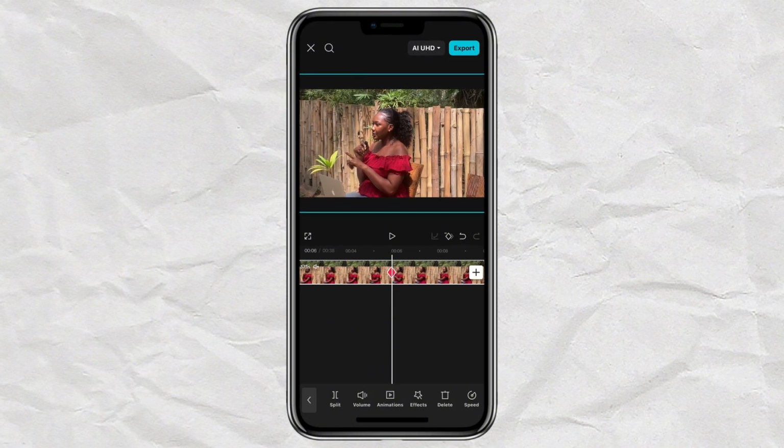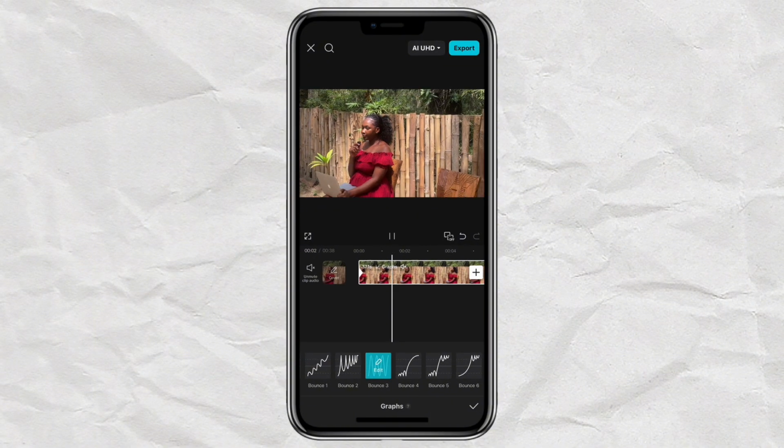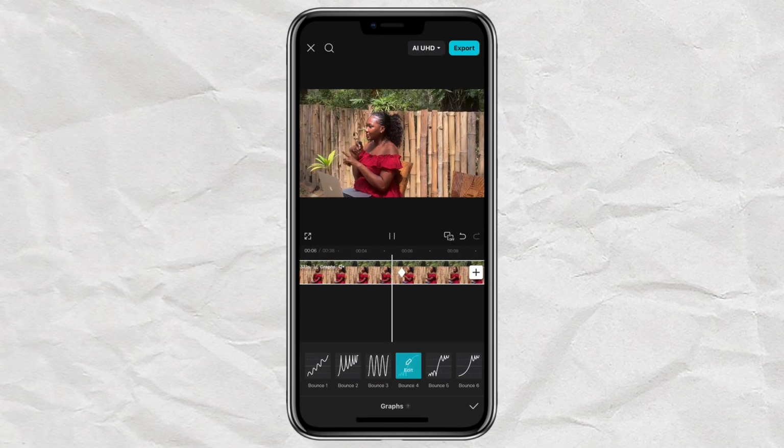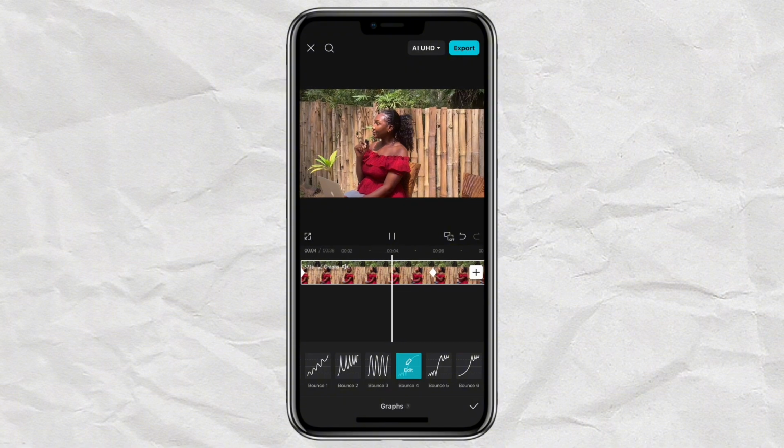Now you see this kind of graph line close to the keyframe is very important. It makes our effects very smooth. Whatever we just did with the keyframe, that graph makes it smoother, and it has a lot of options. The bounce 3, bounce 4, bounce 5, bounces, and they all work in different ways. You can see the bounce 3 makes my video go back and forth.